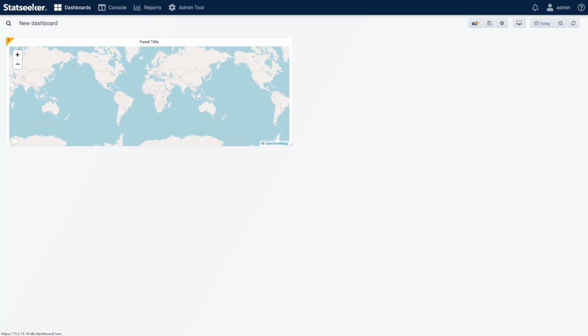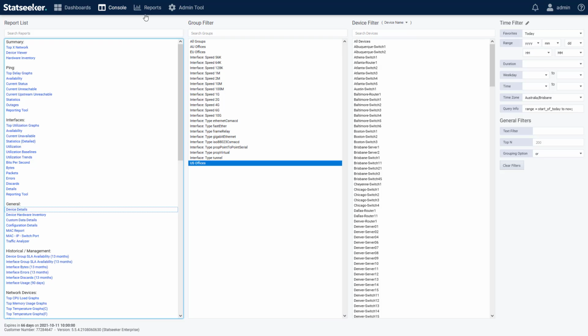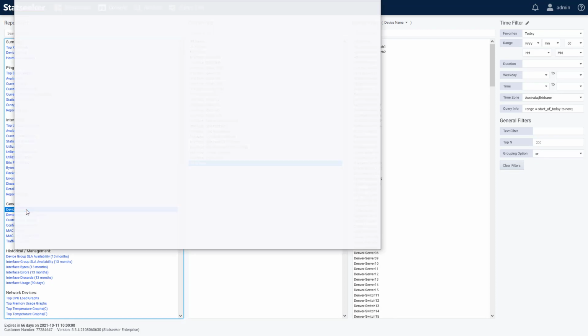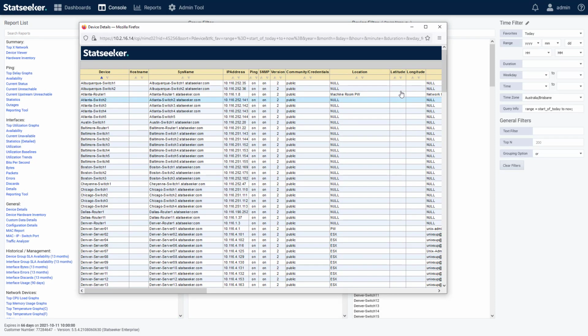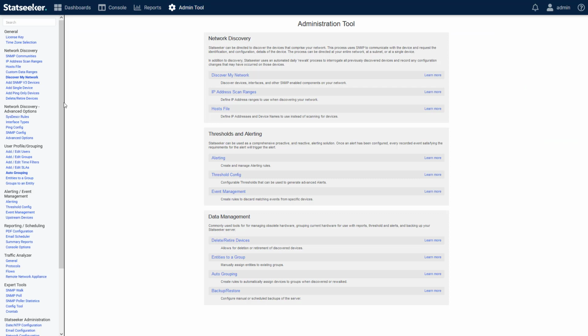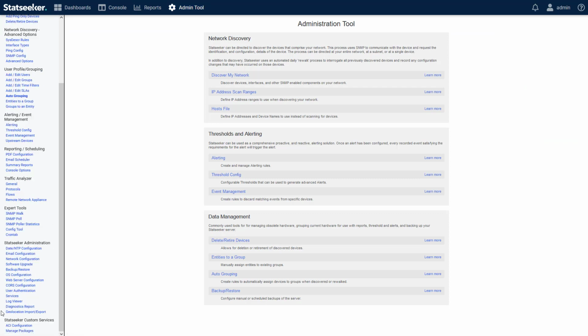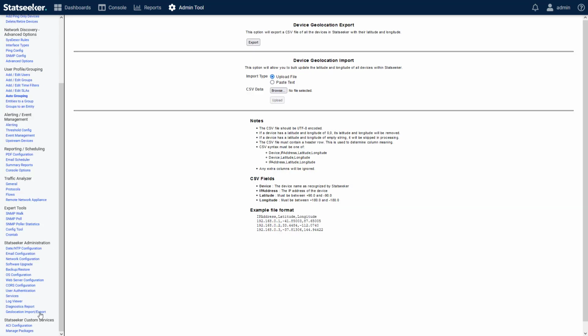The other item we need is latitude and longitude data for any infrastructure you want presented on the map. If I have a look at the device details report, I can see that there is no geolocation data associated with the devices on my network. The primary way to update this information on your server is importing geolocation data via the admin tool. I select admin tool, Statseeker administration, geolocation import and export.